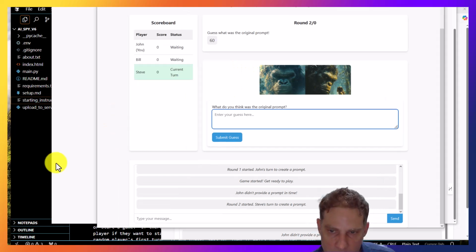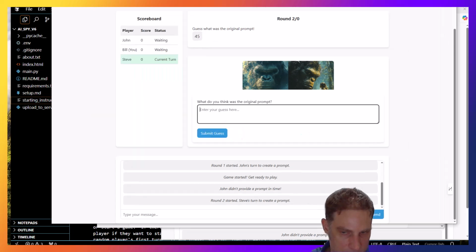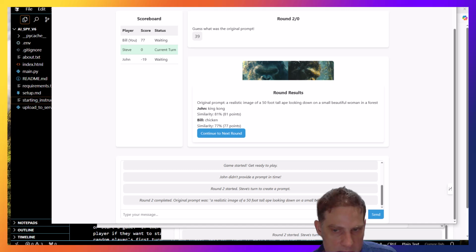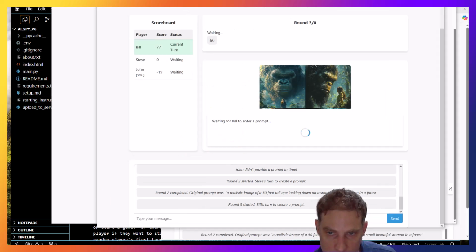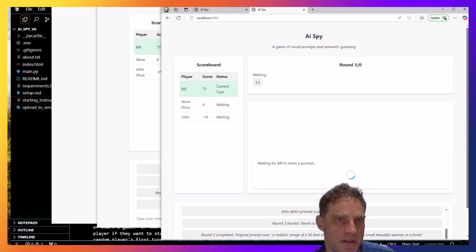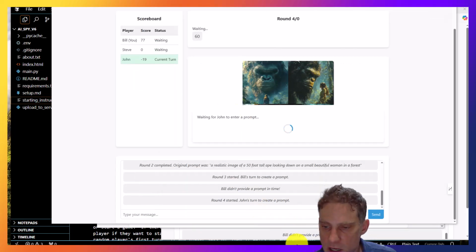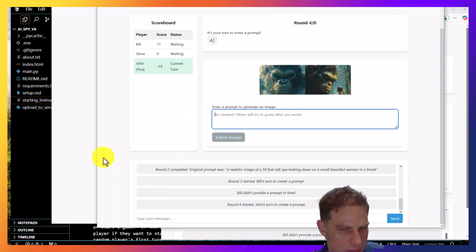And then there's a bug in here, so let's just call it King Kong. And if we go here, chicken. So it kind of freezes here, or at least it did before. Continue to next round. In my experience, it does not work consistently. So waiting for Bill. This is so weird. So this one says waiting for John to enter the prompt. This one says, just a second ago it said waiting for Bill to enter the prompt.